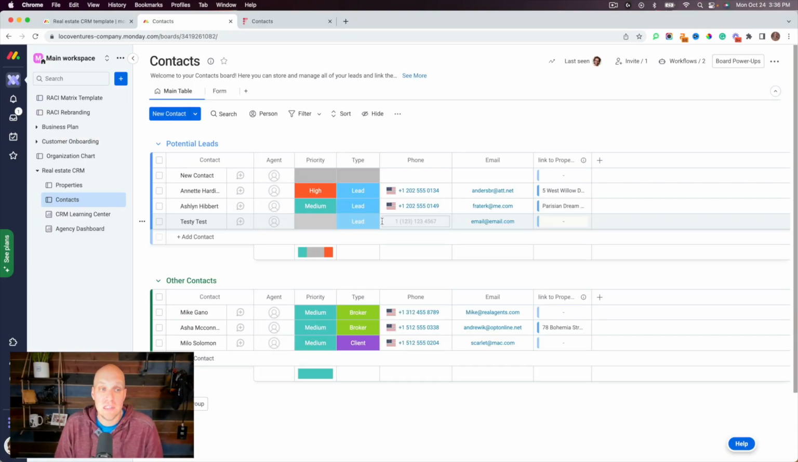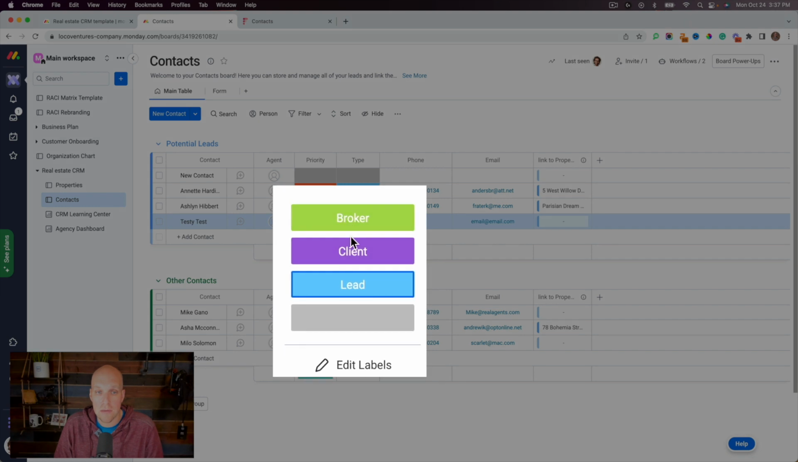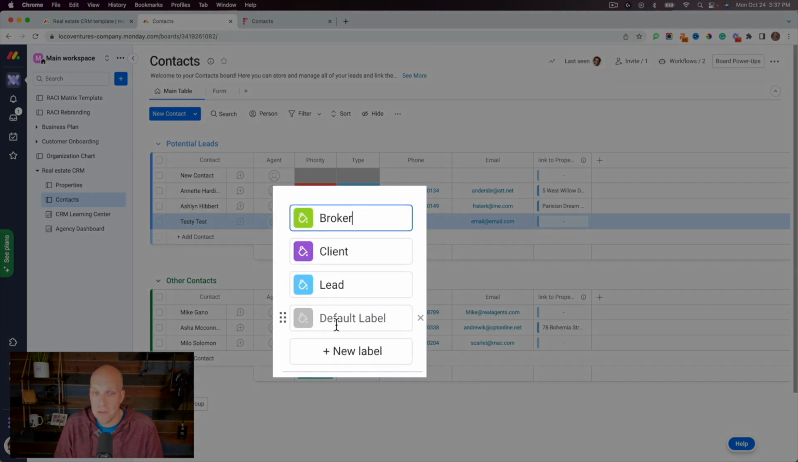And again, when somebody becomes different than a lead, you can change that on the fly too. So it's just like, you know what, this is a client or a broker, anything you want. You can actually edit the labels. So if you think there's other labels that you would need beyond just a lead, you can do that as well. This is a very helpful CRM for you if you're looking at running your real estate business.